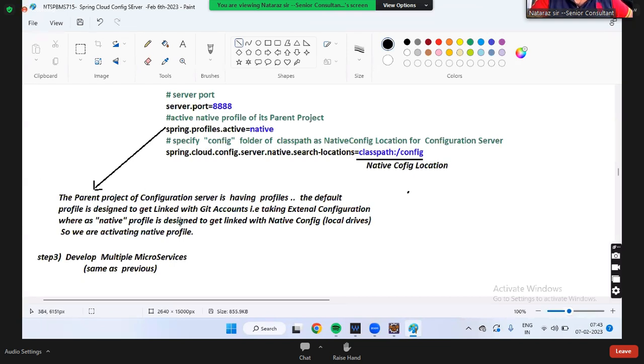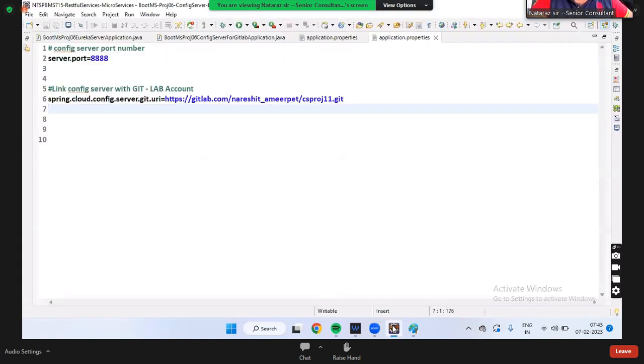The default profile that is in active mode is designed to get what? Take Git accounts as the configuration, nothing but external configuration. So we have to activate what? The native profile, which is designed to get information from native configuration, nothing but local drives, guys. That's why we have to do it. And you have to specify the location. The profiles we discussed are not at the Spring Boot level.